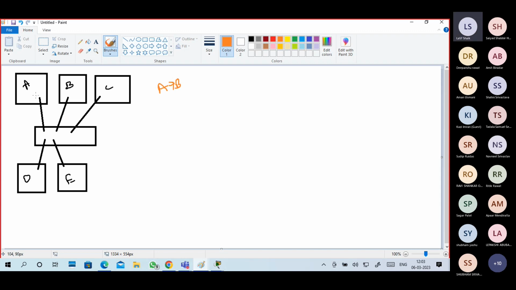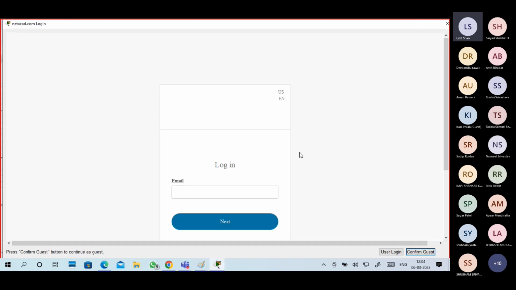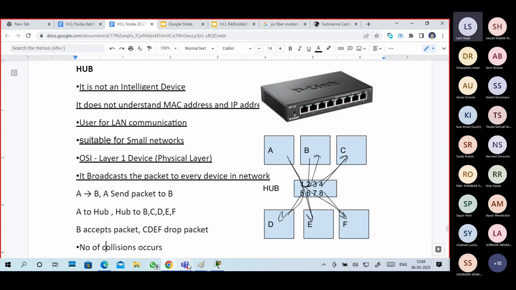Okay, so the packet will be sent by the hub to B and C and to D and to E also, because it doesn't know where BPC is. It will send to everyone in the network. So the hub is a broadcast domain. It sends packets to every device in the network.